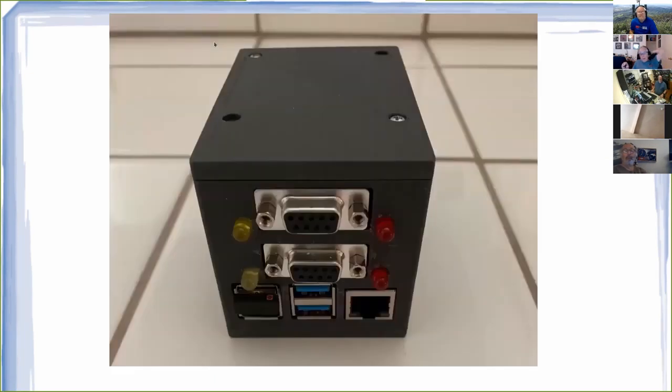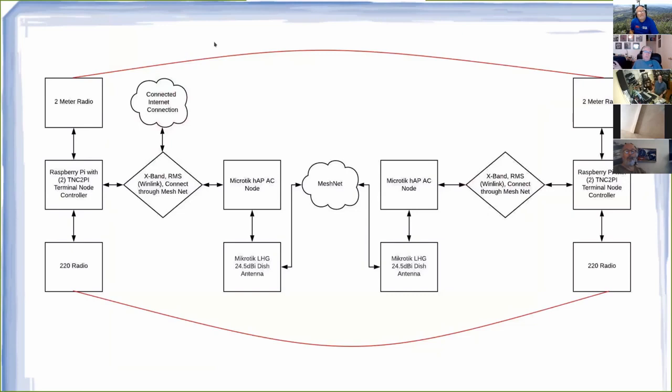He had a buddy print a 3D enclosure for it, so it came out real slick. He gave me this drawing. I added the red lines. I don't think they add much to it, but it tells you how you get more opportunities for connectivity out of your WinLink system. You can see the mesh network in the middle, and everything on the left is one station, and everything on the right is another station. He built 2 of them for testing.